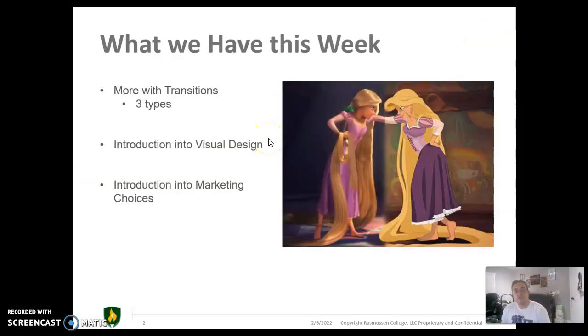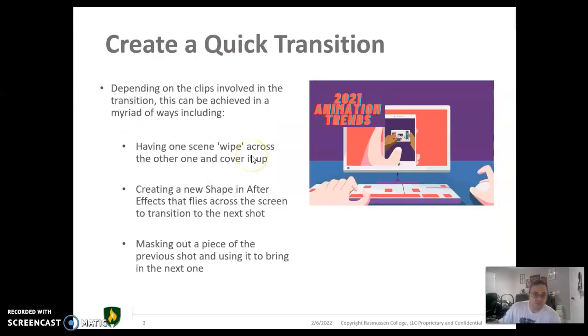So what we have this week: we're going to talk more about transitions, three different types. We're going to focus on that in lecture. We're also going to do an introduction into visual design and some introductions into marketing choices. That's what we're really going to focus on for the elements we're going into.